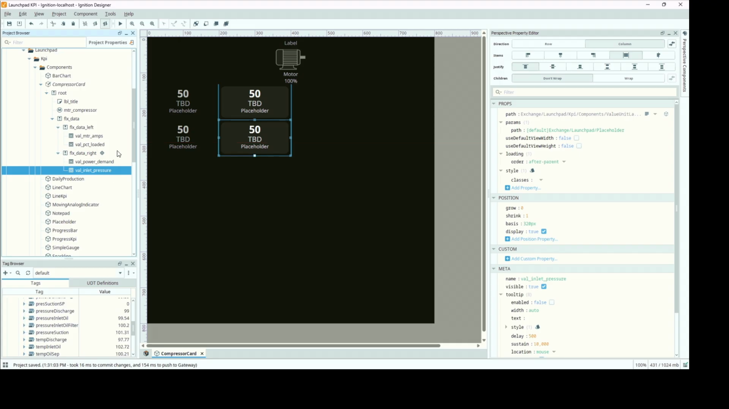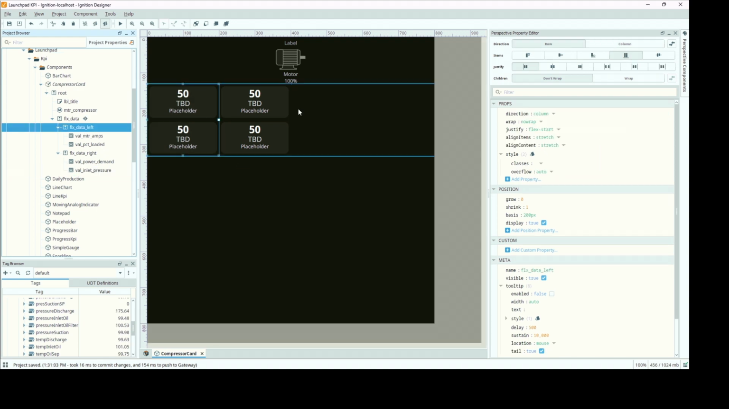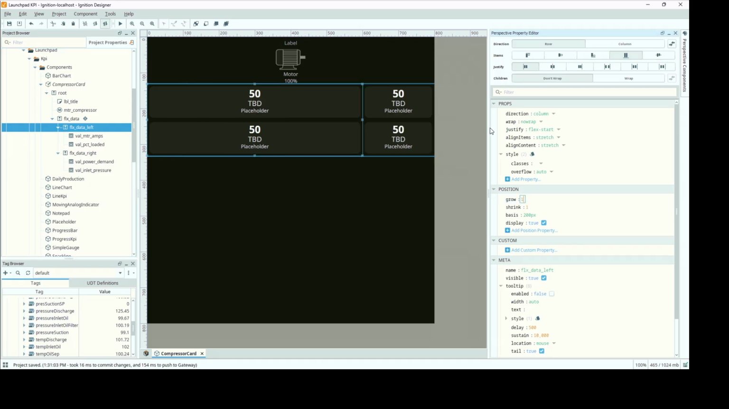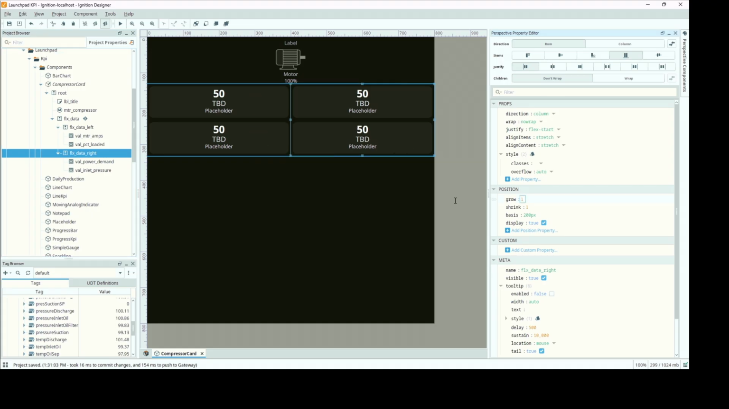So right now, let's go to our left and right flex data containers, because right now those are just here on the left and right, and we have a bunch of empty space over here. To fix that, we can just change grow to 1 on both of those, and those will automatically grow to fill the remaining space. In this case, they'll just both take up 50% of the width of the parent flex container, the flex data container here.